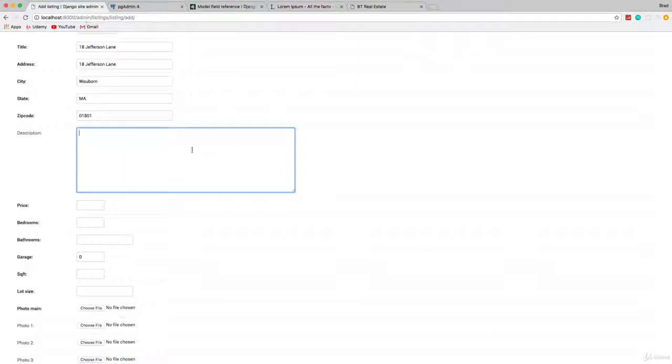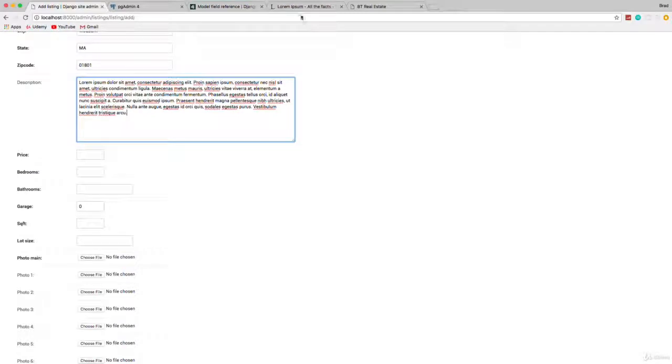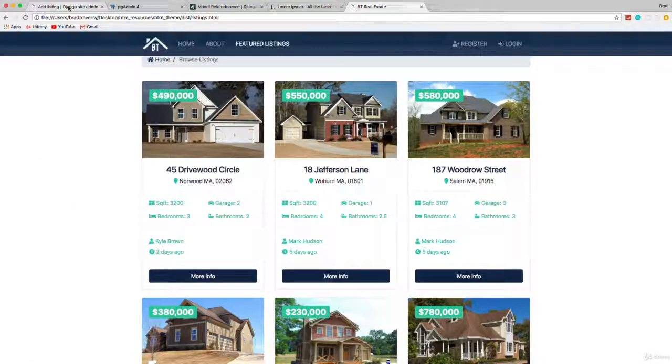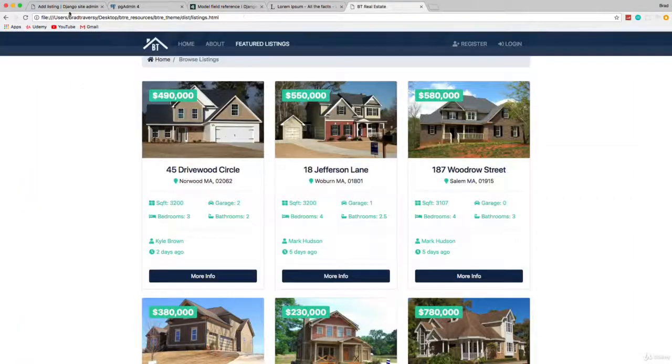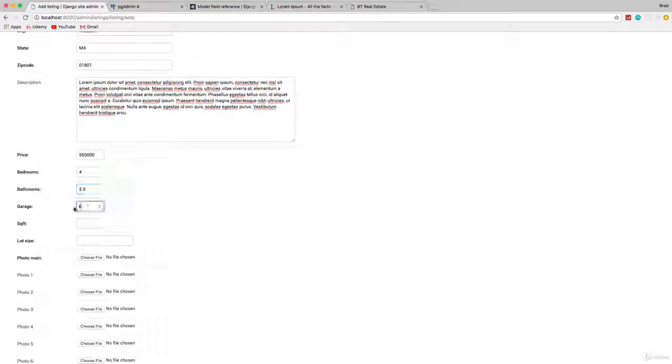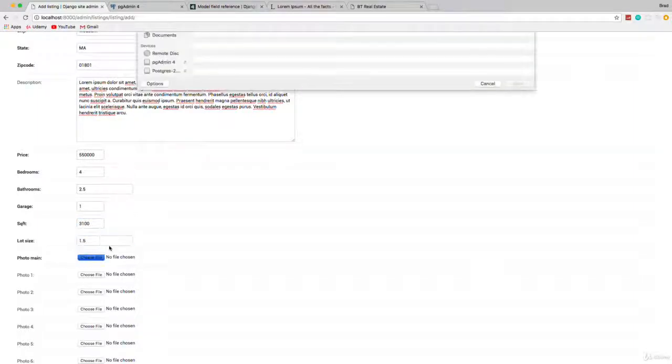Let's grab description. Okay, so price on this one, and these prices might not be, I mean, this is Massachusetts. This would be way higher, but it doesn't matter. Let's say 550, 1, 2, 3. So bedrooms, let's say 4 bedrooms and 2.5 bathrooms. Garage. There is a little garage, so we'll say 1. Square feet, I'm going to do 3100. Lot size, I'll say 1.5.